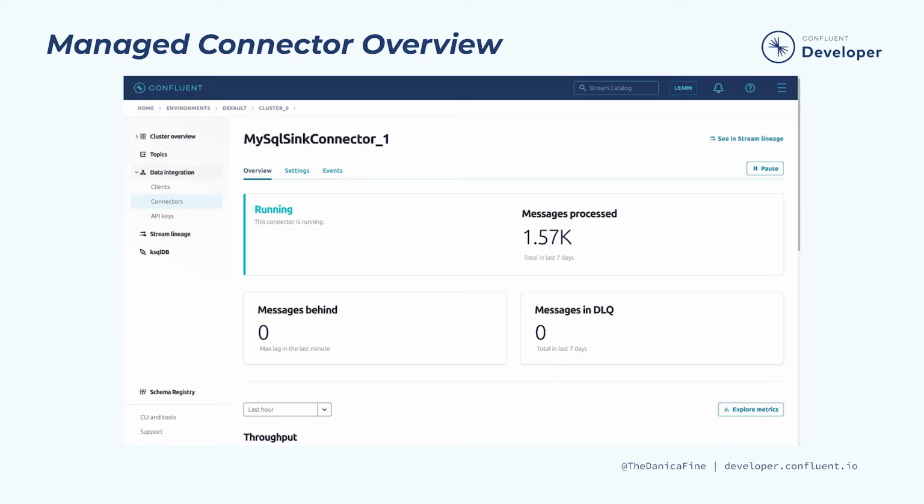From the Confluent Cloud UI, there are several views for monitoring an individual connector's status. A good place to start is the Connector Overview window. Here you can find a connector's current status, how many messages it has processed, whether there is any lag occurring, and also whether any potentially problematic messages have been written to the dead letter queue.